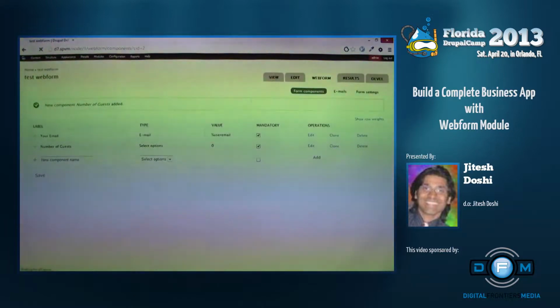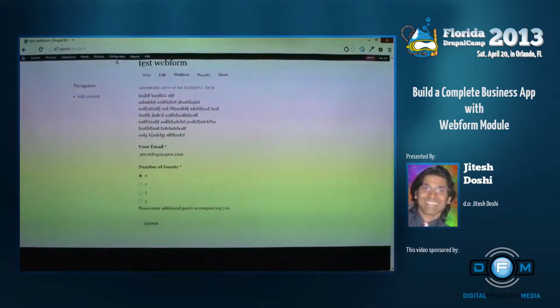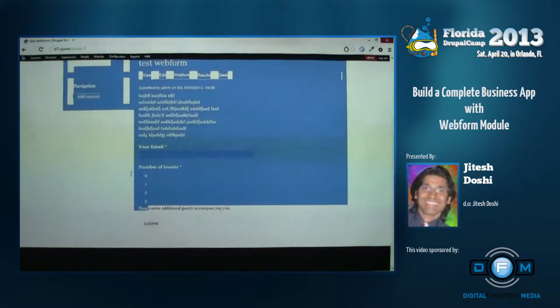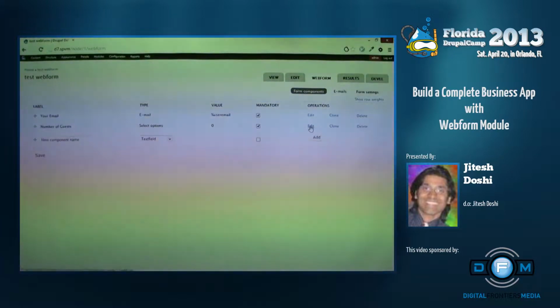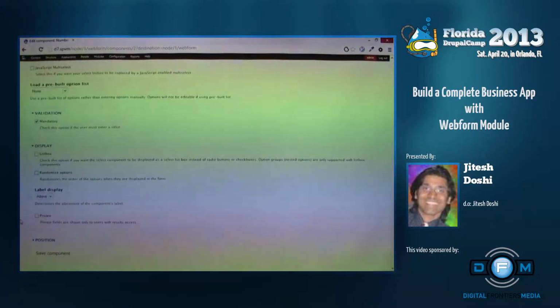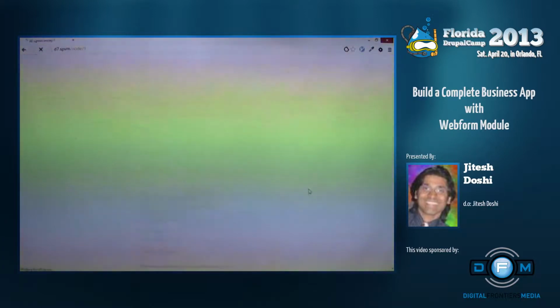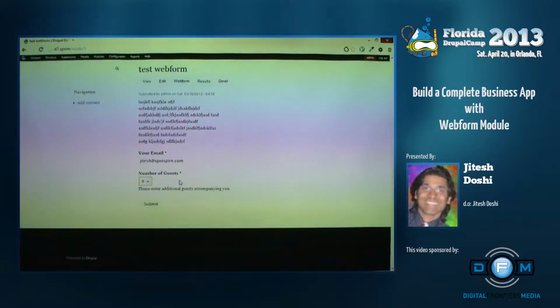Now when you view it, this is your party description, this is the email address you're asking, and then you're asking number of guests. Oh, sorry, this turned into radio buttons, so I can go back into web form, edit that box, and say don't show it as radios, show it as a list box, which will turn it into a drop down. So I go back here, and it turned into this. You can imagine that this is pretty useful.